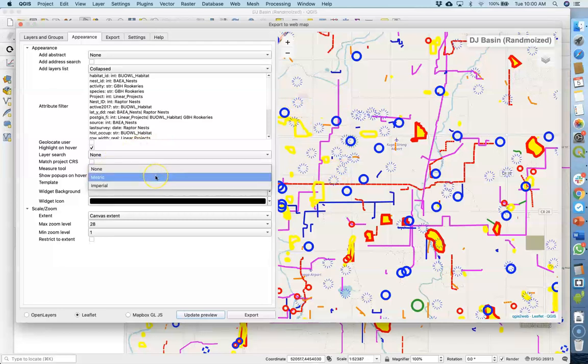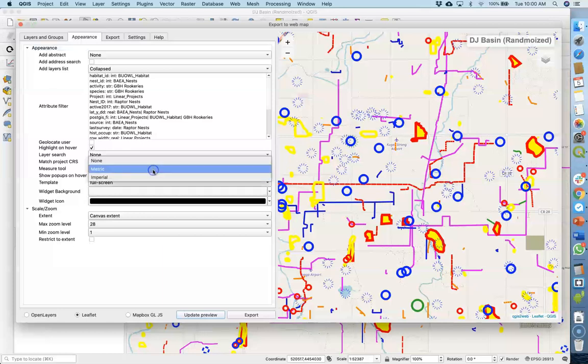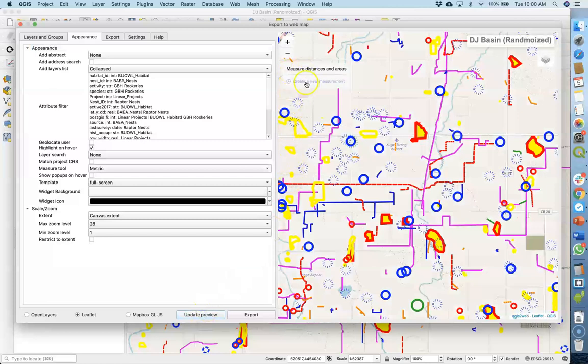Let's make a measure tool. So I'm going to change this measure tool from none to metric. We also have a choice for imperial measurements. Update the preview again to see how that works. So there's my measure tool. Now I can create a new measurement, and so I could come over here, and if I wanted to find the distance, say between this raptor nest and this one, it shows me there that it's 1,245 meters.